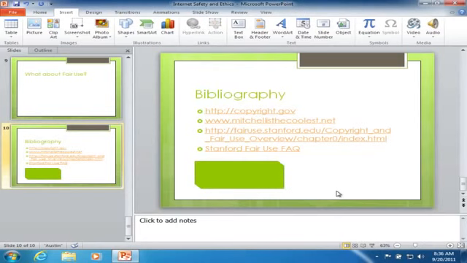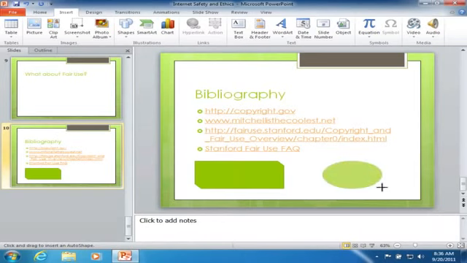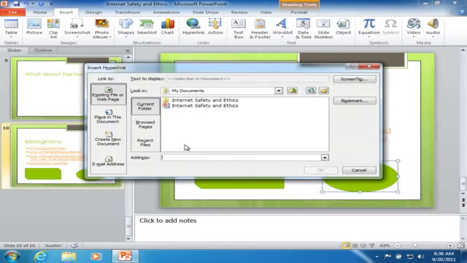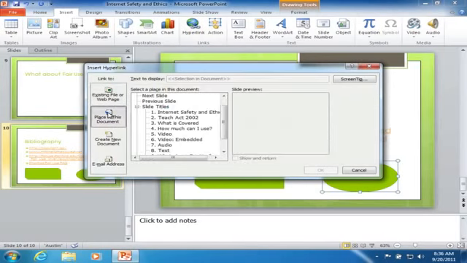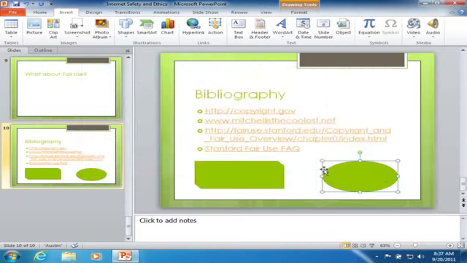Now finally though, I want to show you that I can insert a shape and hyperlink it to something else. So I'm going to put a different shape in. Let's pick a more circular one this time. Let's do an oval, and I'll draw my little circle in there. And then I'm going to choose the hyperlink button on the insert ribbon, and I can go to a place in this document. This place in this document will let me go to the Internet Safety and Ethics, my first page. So I'm going to do that and click OK.